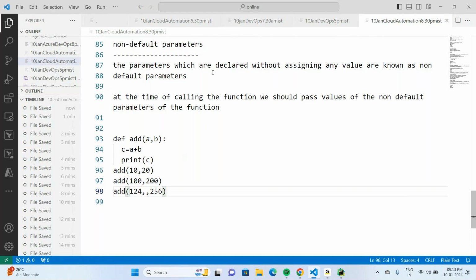So the parameters which are declared without assigning any value are known as non-default parameters. So here we did not assign any values, right? A and B values will depend upon the values which you are passing here. When the first call is made, 10 is assigned as A, 20 is assigned as B. When the second call is made, 100 is assigned as A, 200 is assigned as B. And when the third call is made, 124 is assigned as A and 256 is assigned as B. Here these are called non-default parameters. So at the time of calling the function, we should pass values to the non-default parameters of the function.